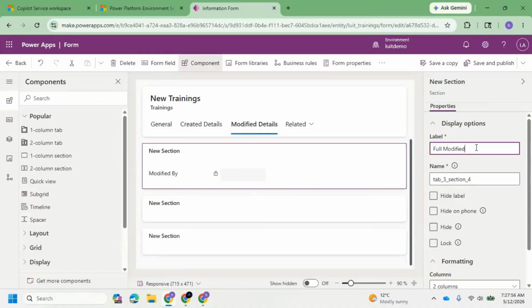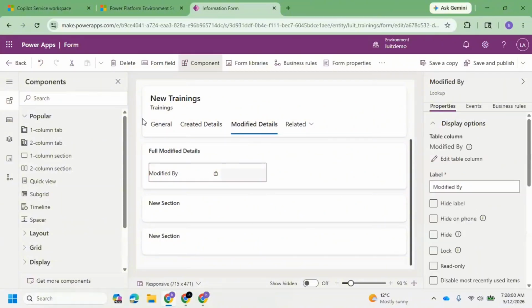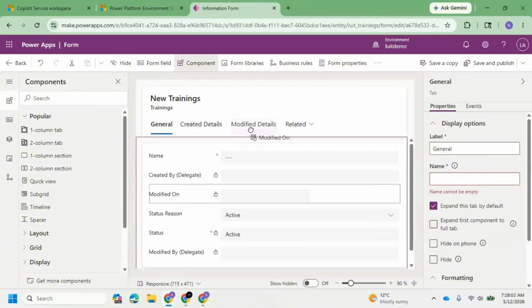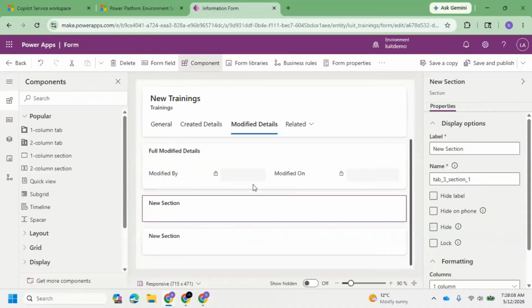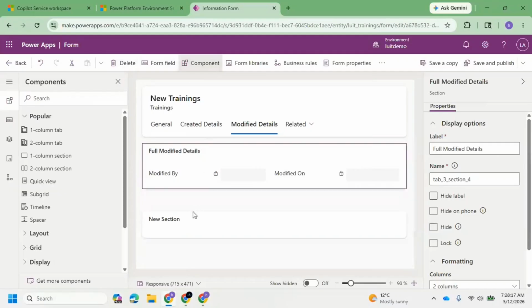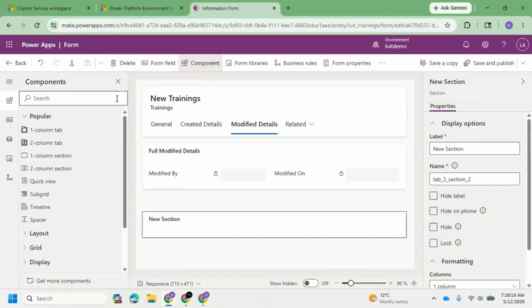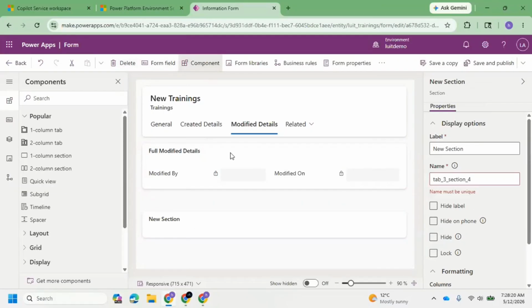Full modified details. So here I'm having modified on. Similarly, I'm just putting modified here only. If you want to have an empty section, you can have it, otherwise you can simply select it and delete it from here. Like this, we will delete the section tabs using this delete button.